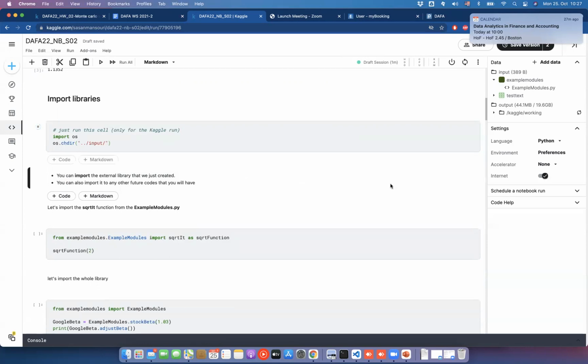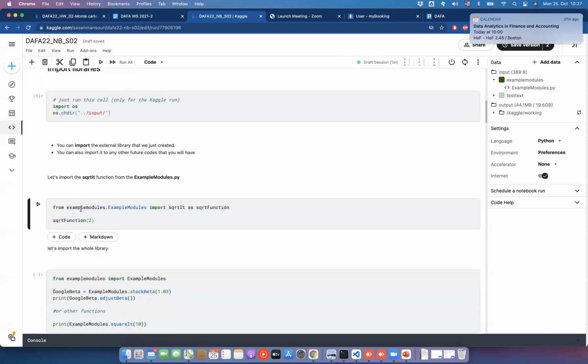This py file is stored in my input folder, and there is a folder called example modules, and then the file name is example modules.py with capital letters. So what I can do is you can just tell the Python to go to this folder, example modules, and then with dots you can just go to one folder inside, and then inside that there is like a module called example module with capitals, and then from these big files you can import some functions.